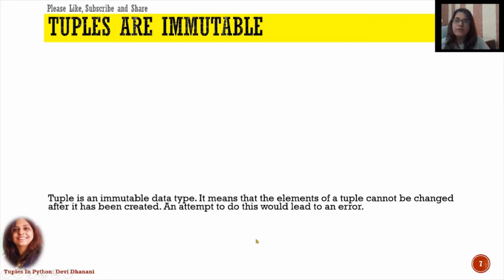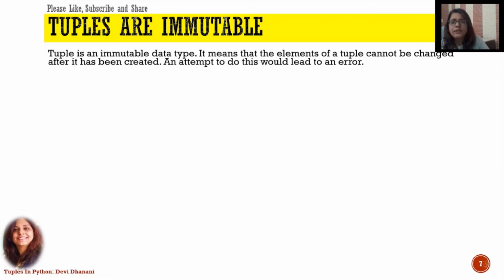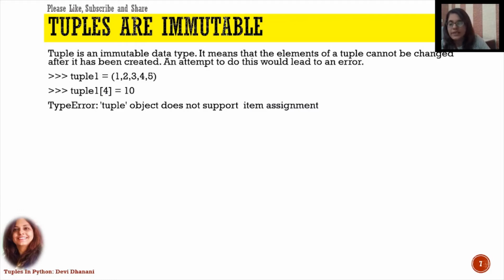Now, as I said, tuples are immutable. So it means that elements of a tuple cannot be changed after it has been created. An attempt to do this would lead to an error. Let's quickly have a look at this example. If I have a tuple with name tuple 1 is equal to the elements 1, 2, 3, 4, 5, and if I try to change the value using the index number, I will get an error, and the error is going to be TypeError. That means tuple object does not support item assignment.